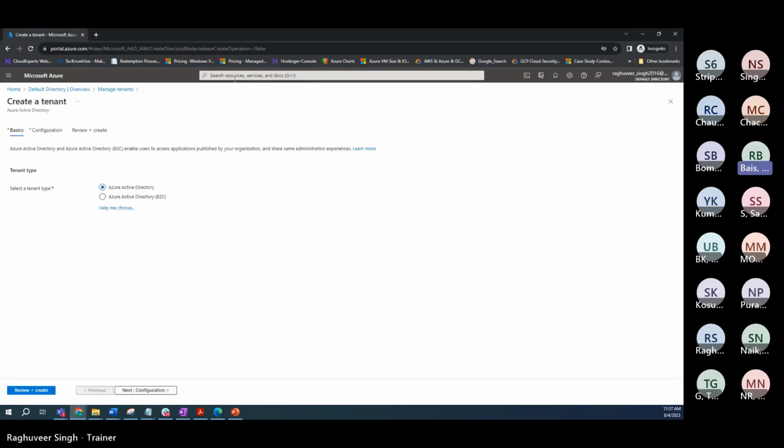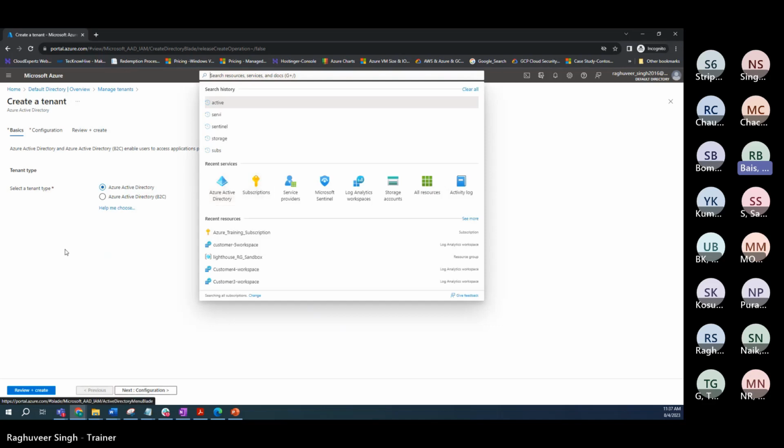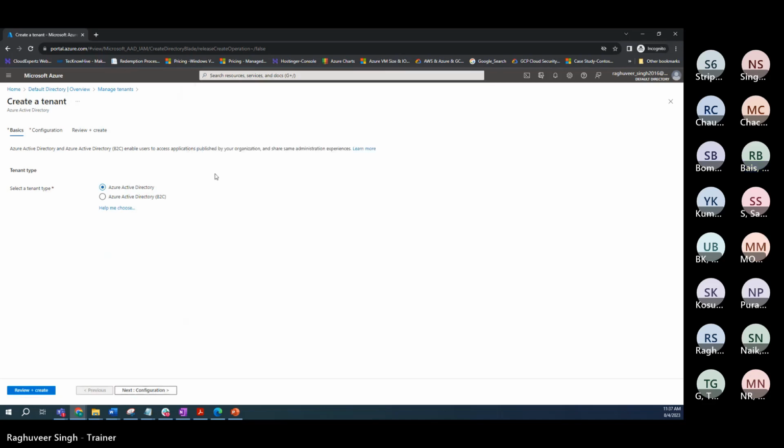And what is the basic function of cross tenant synchronization? There is one option in Azure also. Cross tenant synchronization means that you get access to the other tenant. By default, tenants are isolated. They do not talk to each other.